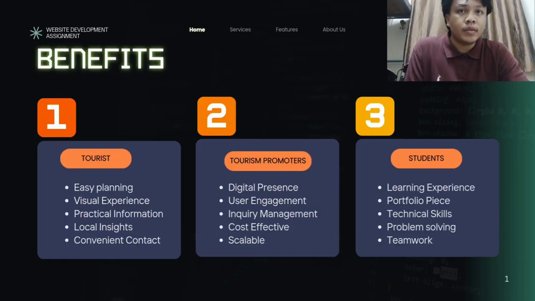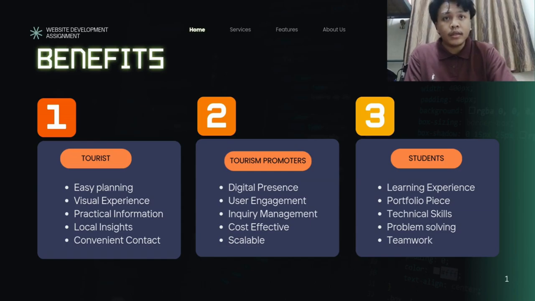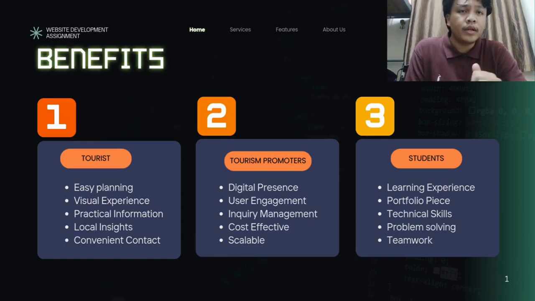So the second one is portfolio piece. The completed project can be added to a student's portfolio to showcase their skills and experience. This can be useful when they are applying for a job or internship. So the third one is technical skill. Students can improve their technical skills by learning and applying web development technologies such as HTML, CSS, JavaScript, and PHP.